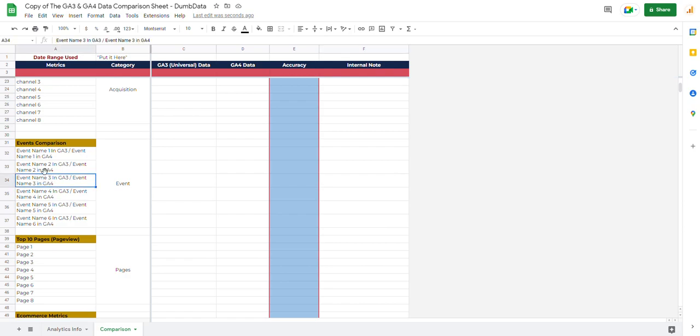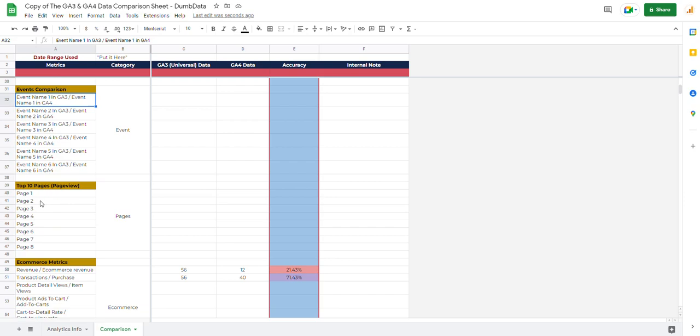Then in the event section, you put in the event name here for Universal Analytics, and you put in the event name for Google Analytics 4 in this part of the cell. Then for top pages, let's say for example you want to compare page metrics like the page views for Universal Analytics and GA4 one to one. You can also compare that here by making use of this part of this worksheet.